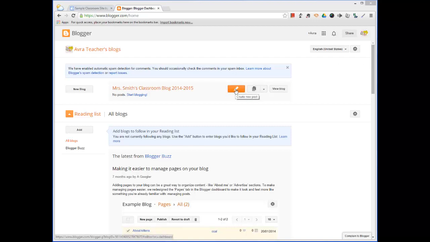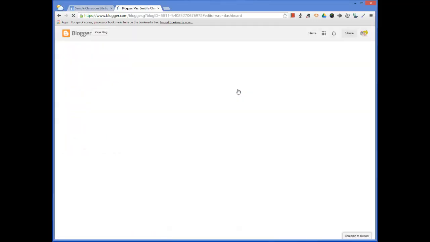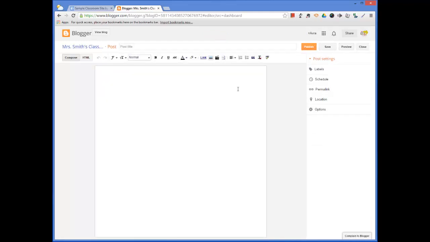You can do that by clicking here on the orange icon with the pencil in it. And then when this launches, you're going to notice that you are in a word processing document that probably looks somewhat familiar to you. It has a lot of the same characteristics as a Google Doc or a Microsoft Word document. You can see that basically there's a big white space right here where you'll do your typing.